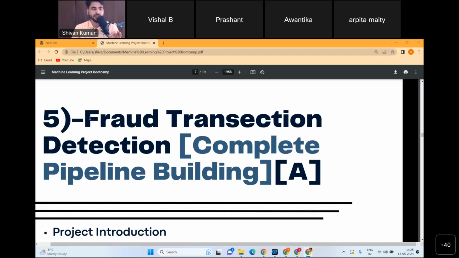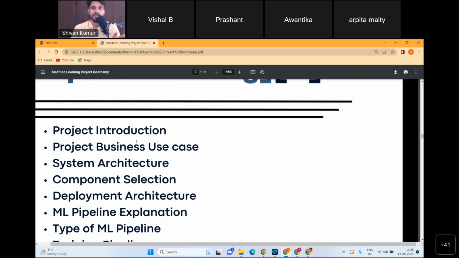Okay, now let's jump into the next one: the fraud transaction detection project. Yeah, it's a spelling mismatch. Under this fraud transaction detection project, first again we will start with the business understanding. First we need to understand the complete use case. Based upon that, we need to design the complete pipeline, the complete system architecture, and how we are going to complete this project.